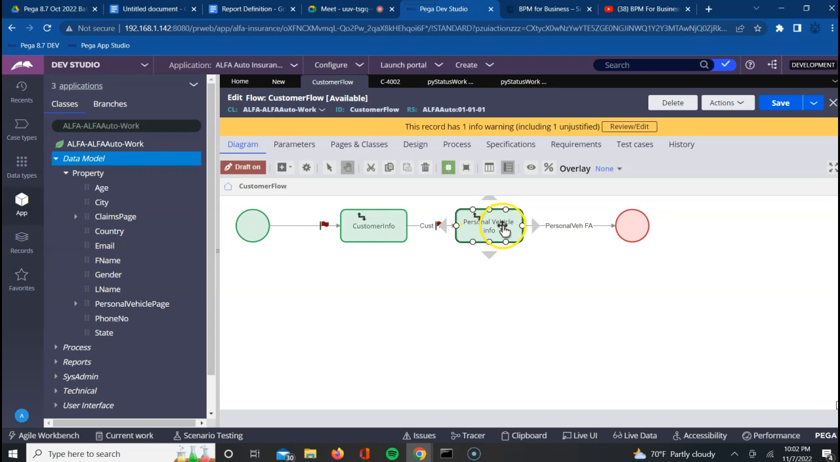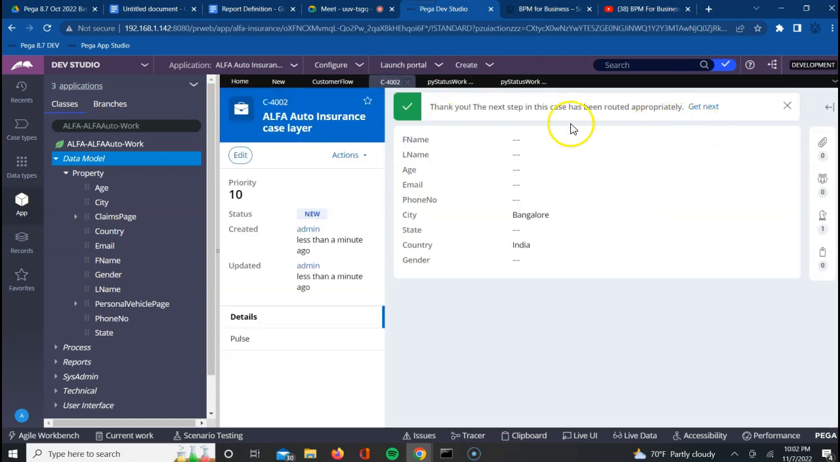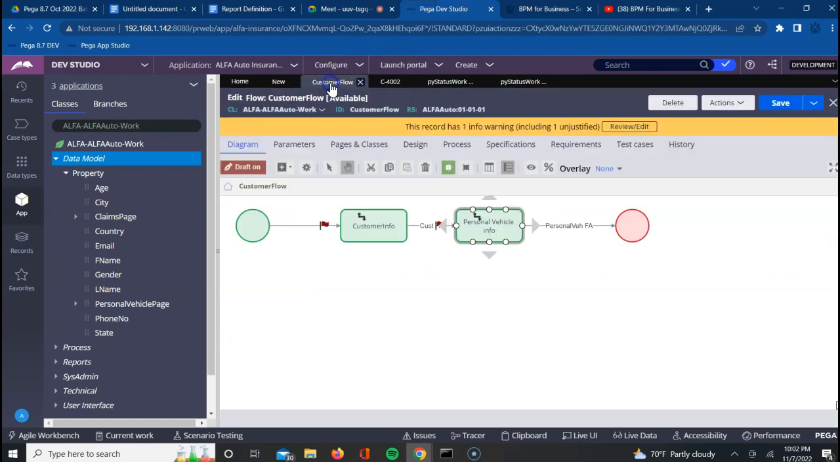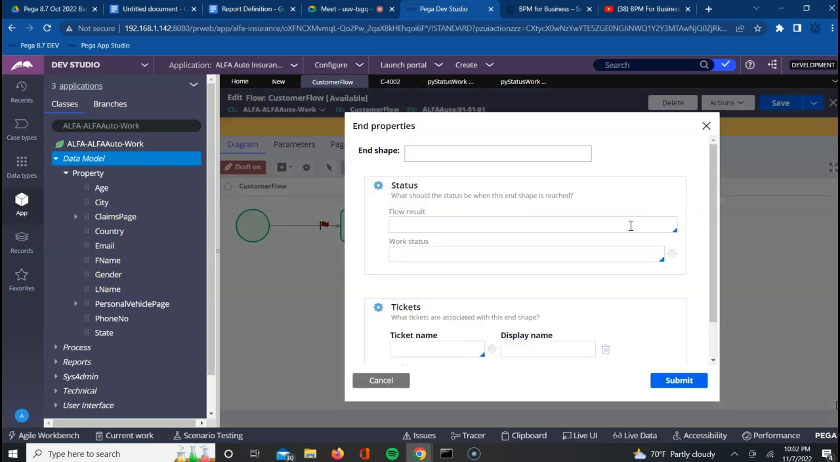However, once this case is over, even when we closed it, it is showing the status as new, which means that the delete step also has a certain status which we can specify. Let us try to double click and check. See, right now it has no status. The delete shape has no status. We can specify a status here, right? Yes or no?